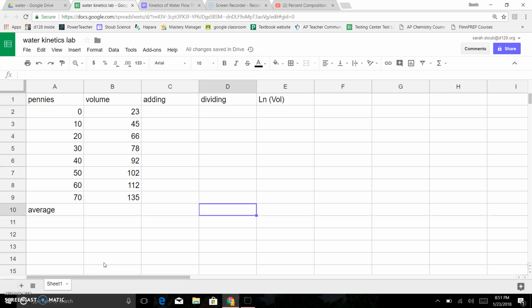So you can see in columns A and B, I've just got some made up data. I've got pennies in column A and volume in column B. Now, if I want to find the average of the volume, I could just bust up my calculator, 23 plus 45 plus 66, and so on. Or you can use the power of Google Sheets to make life easier.